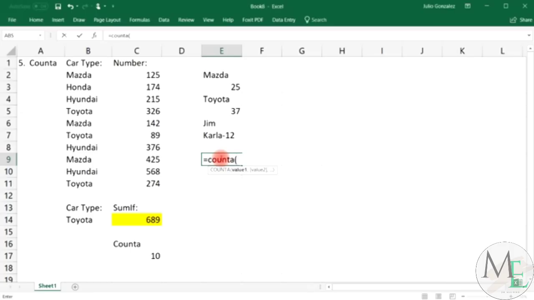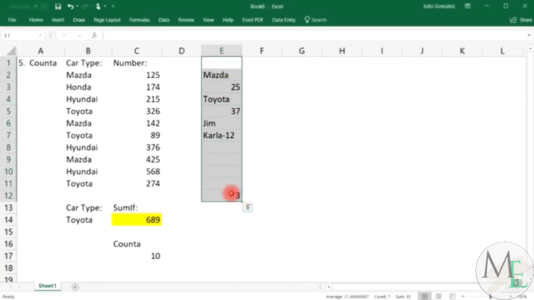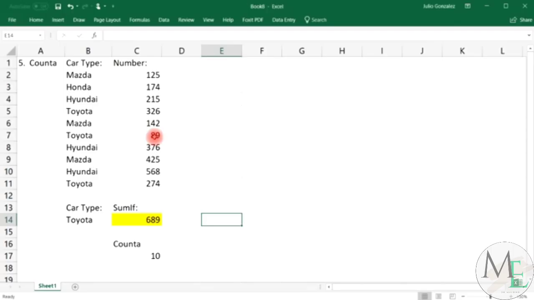If we try to use it on this entire range, it still gives a 6. It doesn't count the empty cells. Now there is a function that does count the empty cells, and that is the COUNTBLANK function. So notice that we have 3 empty cells, 1, 2, 3. And so that's the COUNTBLANK function. So now you know how to use the count and the COUNTA function in Excel.